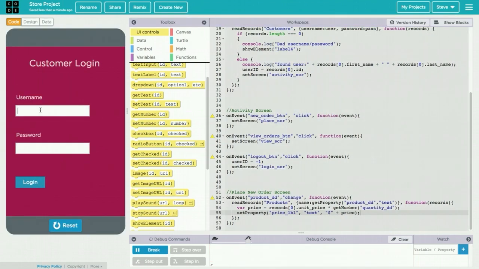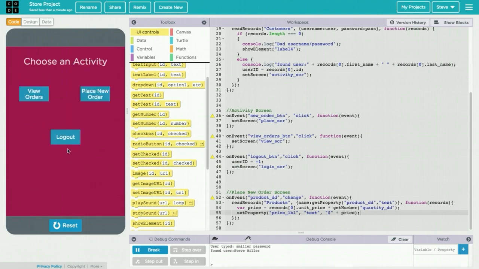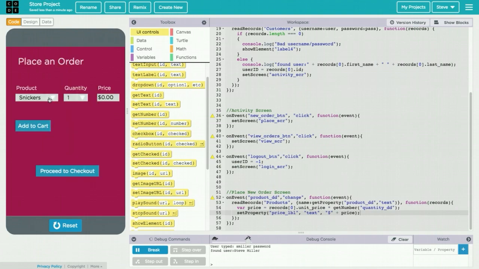Let's see what happens if we run this. We'll log in, place a new order, and now if I modify the product, I can see the price updates. I modify that back. Great. Snickers cost a dollar. Sour Patch Kids were 50 cents. There we go, so it looks like this is working as it should.